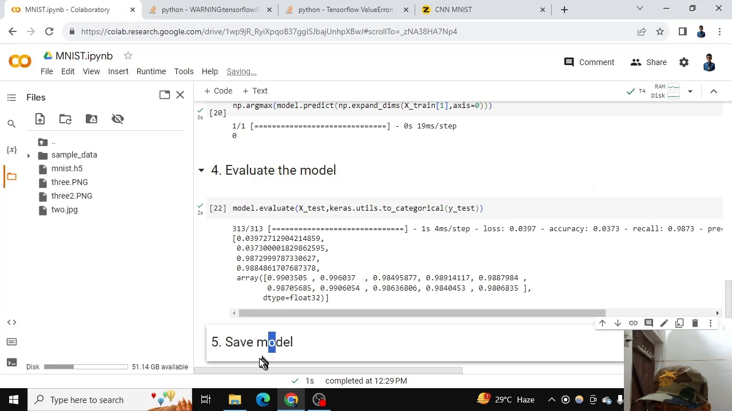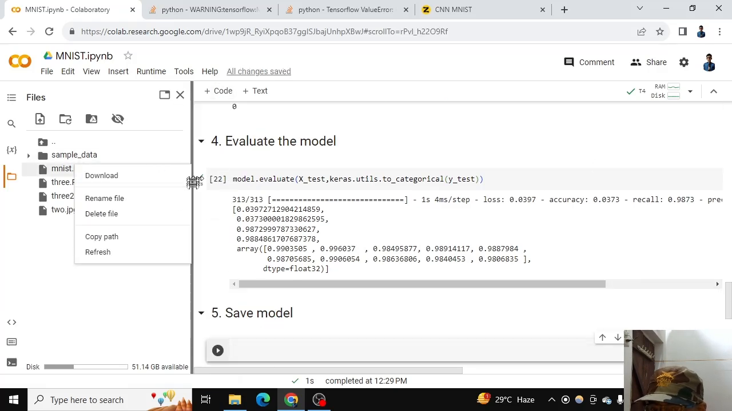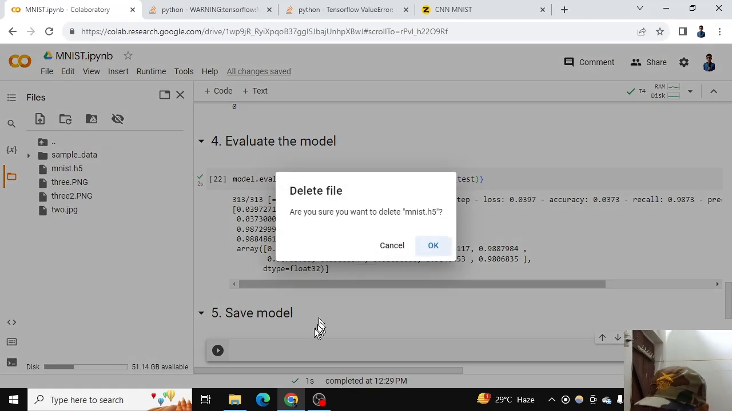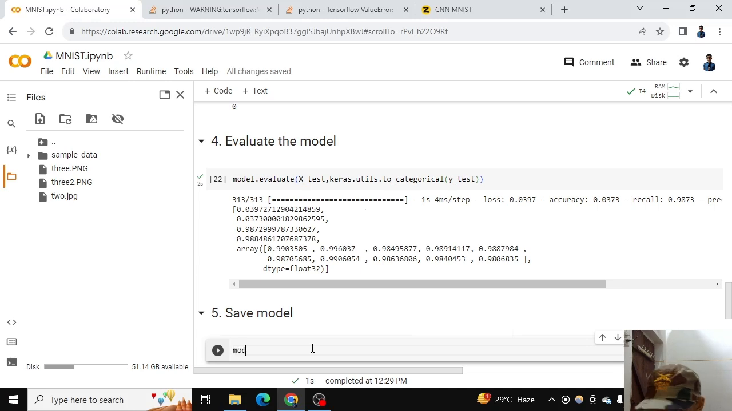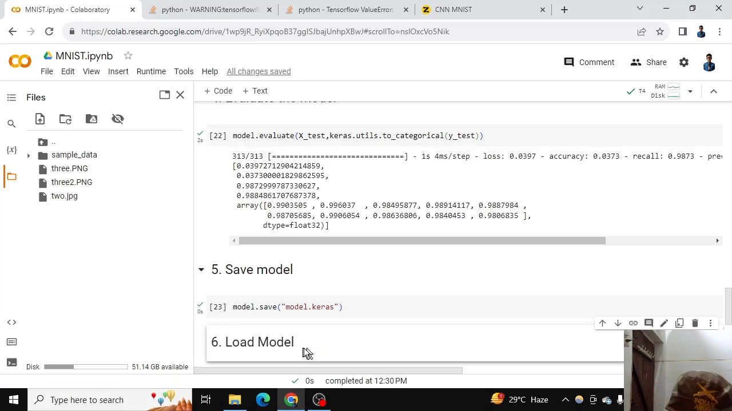So let's save the model. We have saved the model already, so we can delete it. We have to write here model.save, or model.h5 or Keras. You can write Keras too. I write Keras only.